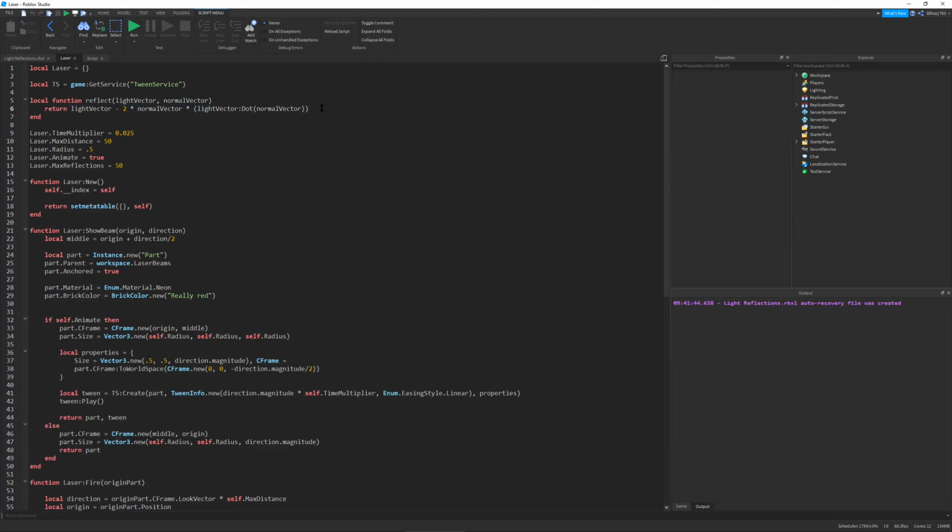Again, I don't quite understand it, but I don't need to because this just gives me a reflection vector, and all I have to give it is a light vector and the normal vector. And here are some variables to take note of because this tells you how much time, or it's the multiplier to determine how much time it takes for the laser to animate.